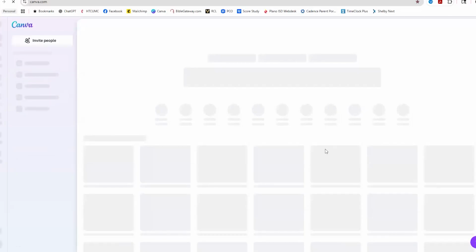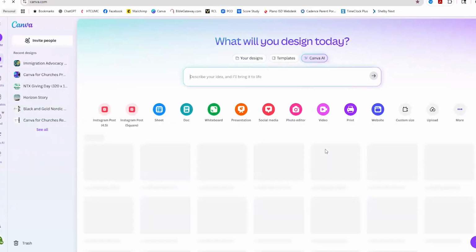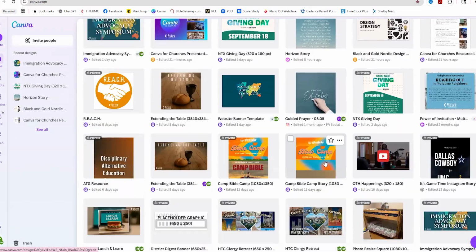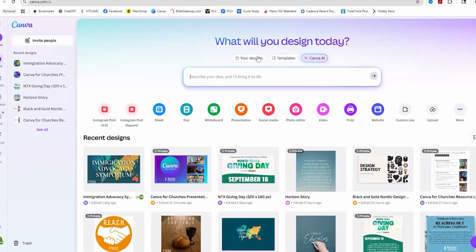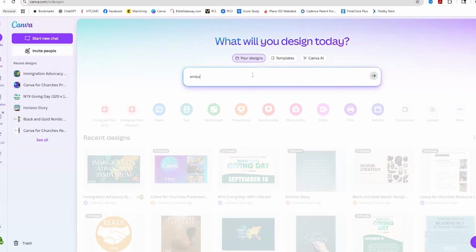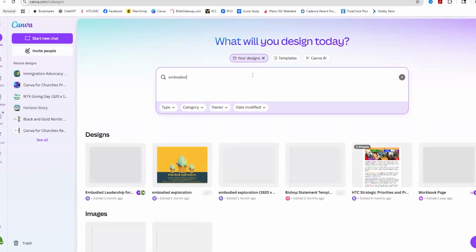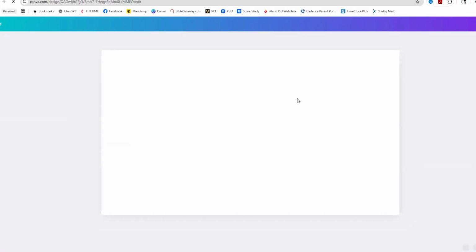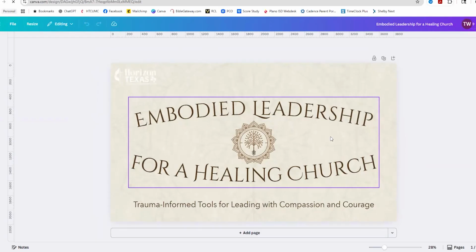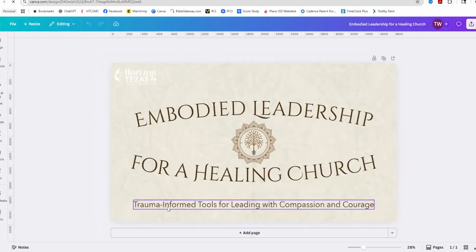But we've got another workshop coming up soon called Embodied Leadership, and I think I can find that pretty quickly. And if it's not at the top, that's fine because I can just go here, make sure I click Your Designs, and search Embodied. And that will pull up our Embodied Leadership graphic. So you can see here talking about the different hierarchies of fonts. We've got the one font within the title graphic that shows Embodied Leadership for a Healing Church. It's a serif font that's in all caps, but we did have a tagline, so we went with a simplified font, made it a little bit smaller.